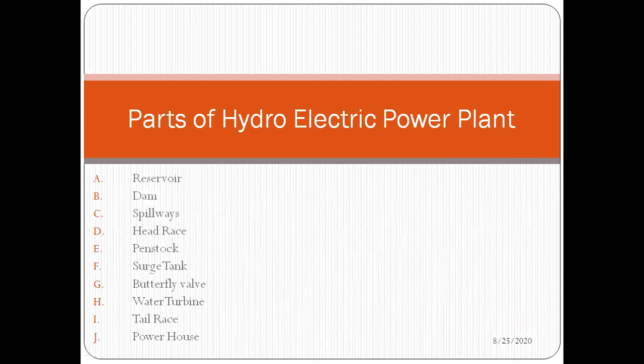Now, as you have all seen in the video, there are a number of parts of the hydroelectric power station. We have reservoir, dam, spillways, head race, penstock, surge tank, butterfly valve, water turbine, tail race, and powerhouse. So these are basically the parts of a hydroelectric power plant. By combining all these parts, you can get a hydroelectric power plant. If anybody has any doubt, he or she can ask me at this point.